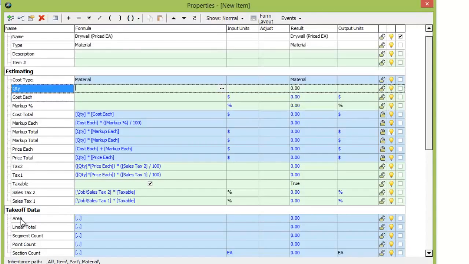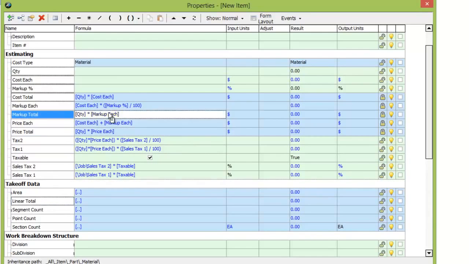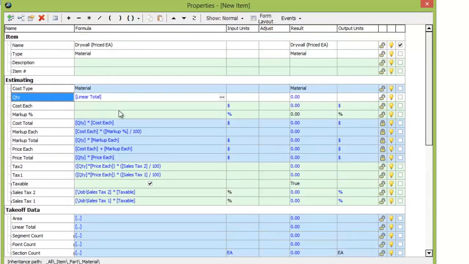So let's come down here to our takeoff data property group, and we're going to choose the linear total property. We're going to drag that linear total and drop it into our quantity property. So this equation starts out with the linear total measurement that the linear takeoff item got. Now we need the wall area.